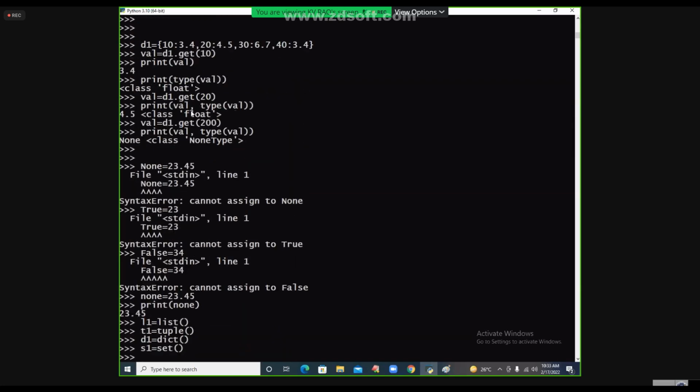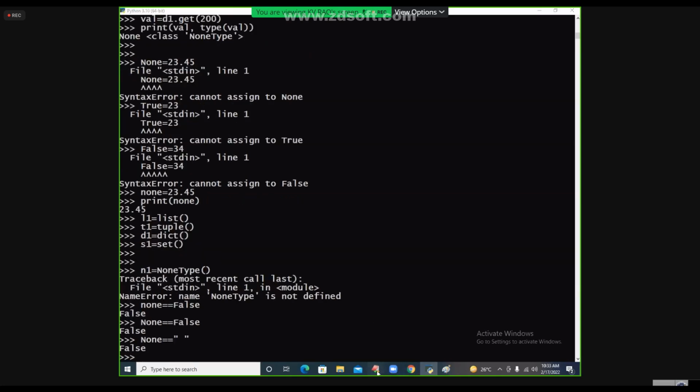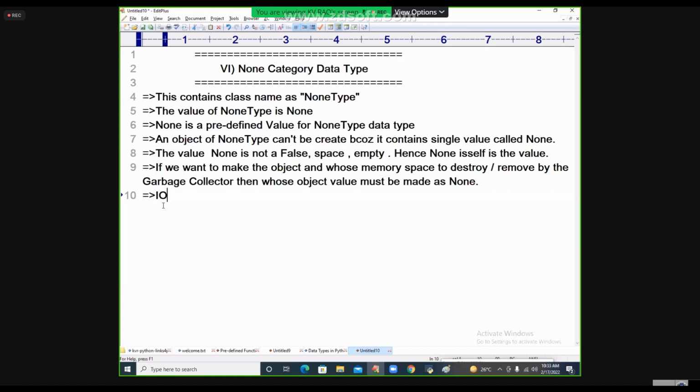So here you come back to this place once more. One more point I want to write. If a function is not returning, my dear student, if a function is not returning any value, then its value is none. If a function is not returning any value, then its value is none.